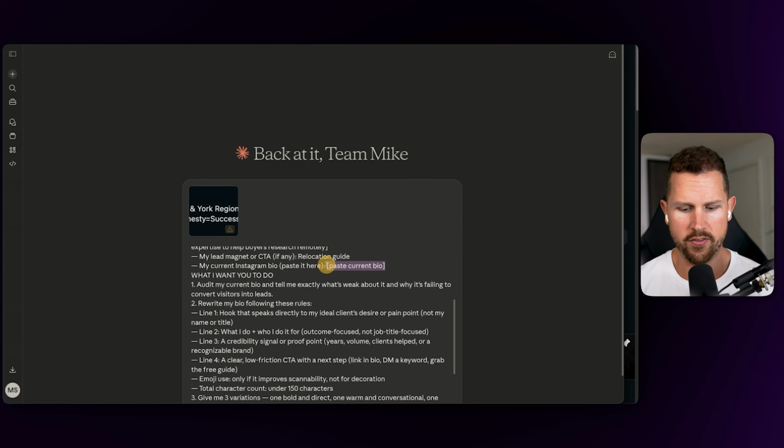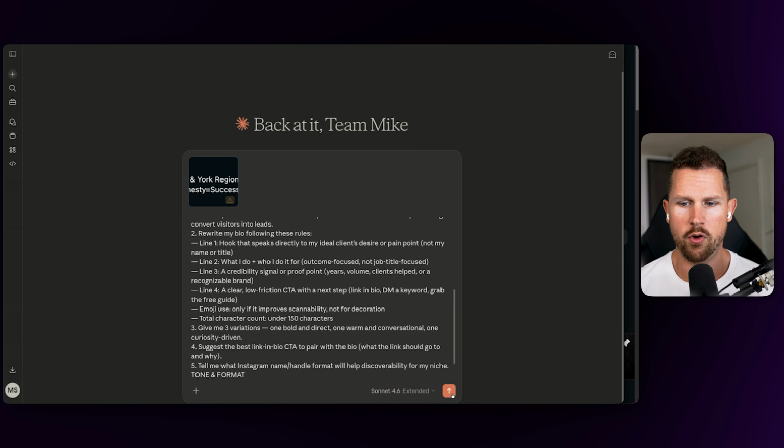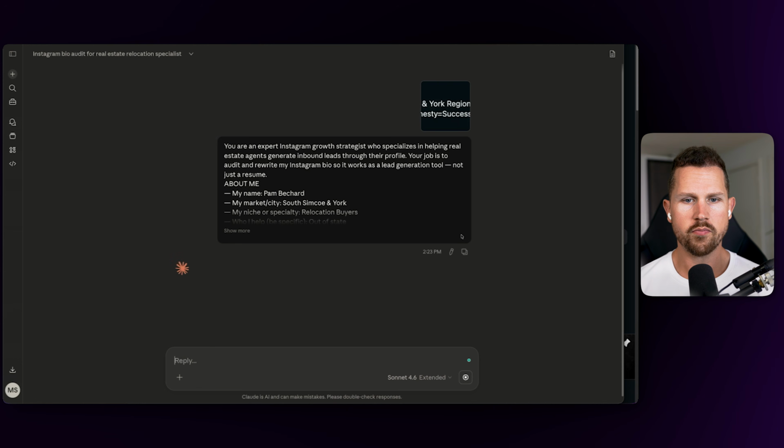And say that I pasted this in as a screenshot. And now what we're going to do, right? Audit the current bio, rewrite it, done. So boom. Let's go ahead and see what this comes up with. And then what we're going to do is create a content strategy so that Pam knows exactly what type of content she should be putting out moving forward in order to generate more results.